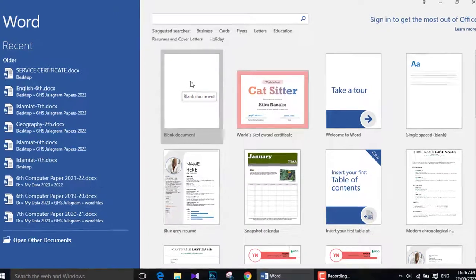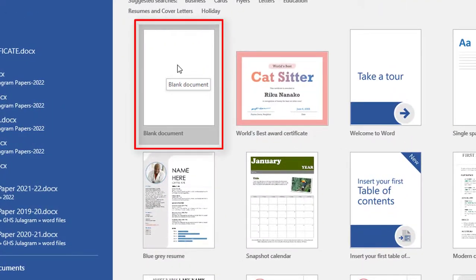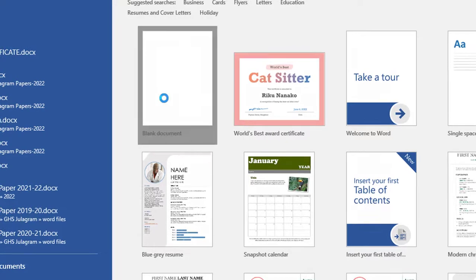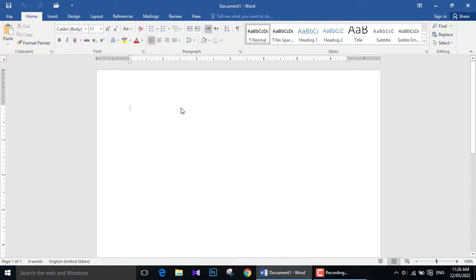Here the first document is a blank document. Document is a name for a file of Microsoft Word. If you want to open a blank document, just click on this blank document. Now we have a totally blank document and we can write anything here in this document.